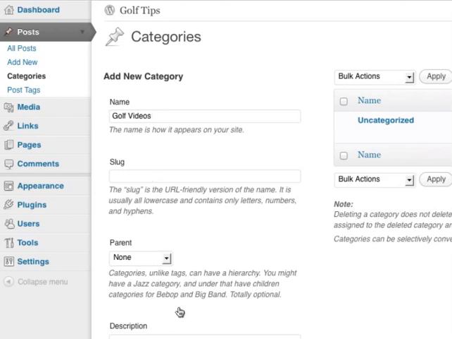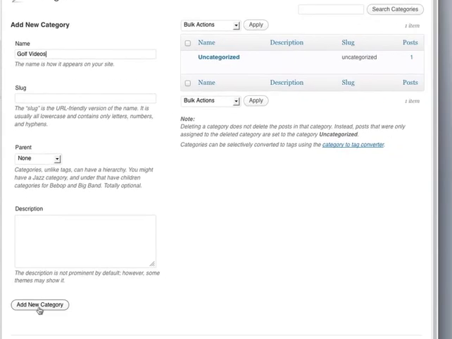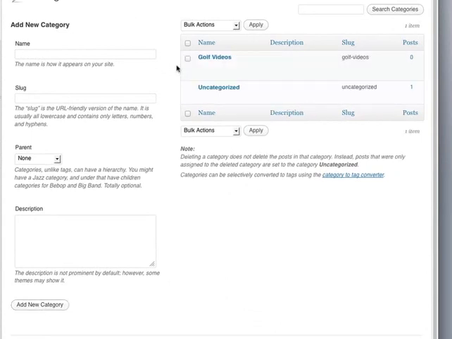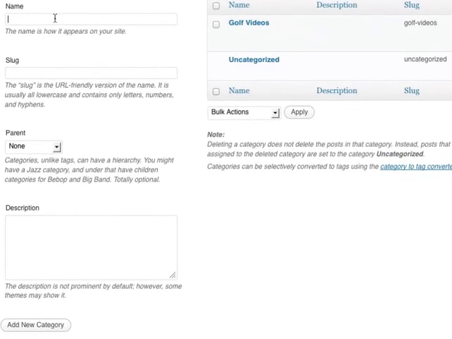I can leave out the slug. It will automatically create a slug for me, which will be a URL-friendly version of the name. This helps with optimizing your pages and posts for search engines. For parent, I can leave it to none since this will be a main category, and I can simply click Add New Category.